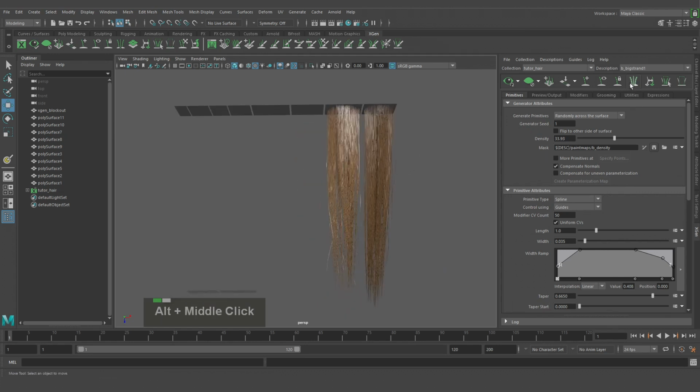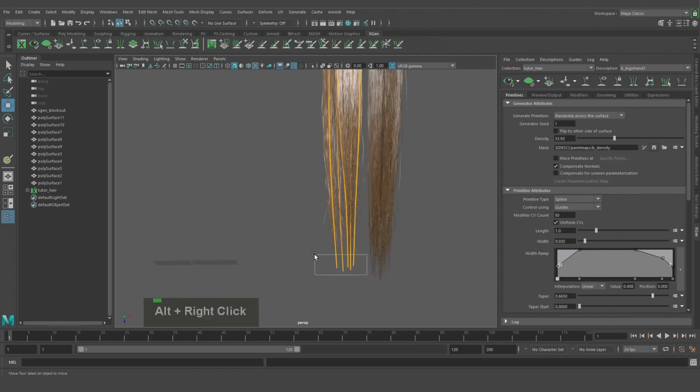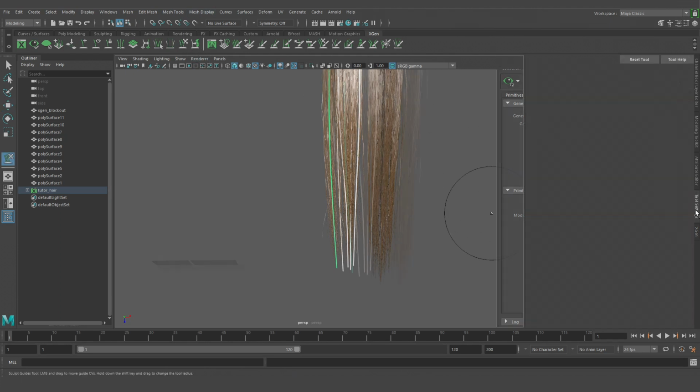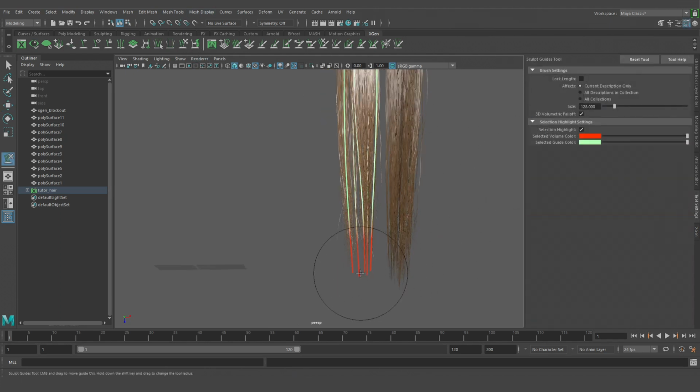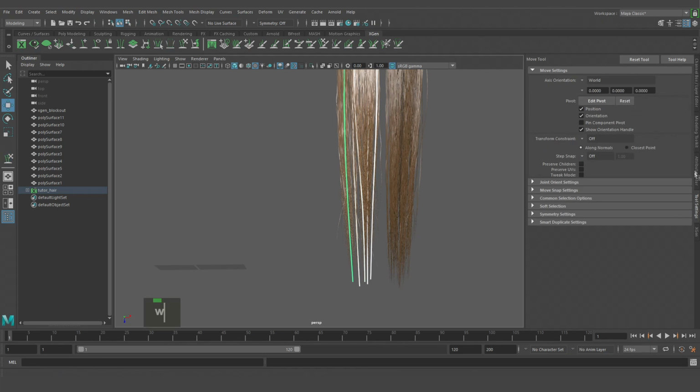If you see that your hair strand is too long or too short, you can unlock the preview of the guides and then select the sculpt tool and unlock the length, so untick it. You can sculpt it with changing the length.